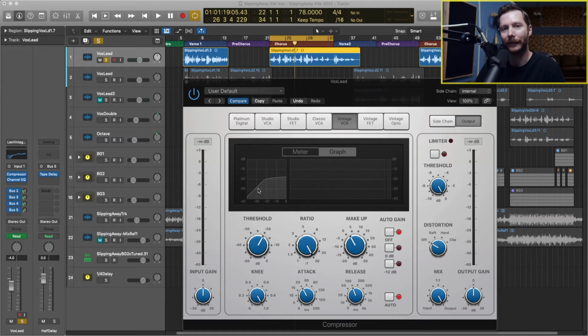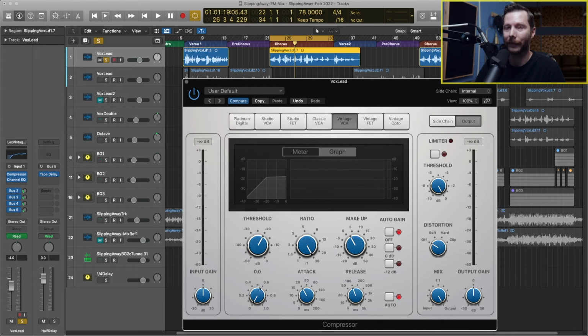So the knee just affects how the compressor reacts as the signal gets close to the threshold. So if you want the compressor to kick in right away, then you would want a hard knee. If you want it to be a little bit more gradual and softer, you can apply a soft knee. And now I'm going to put my ratio back to 3-to-1. And moving along again, now we have our attack and our release.